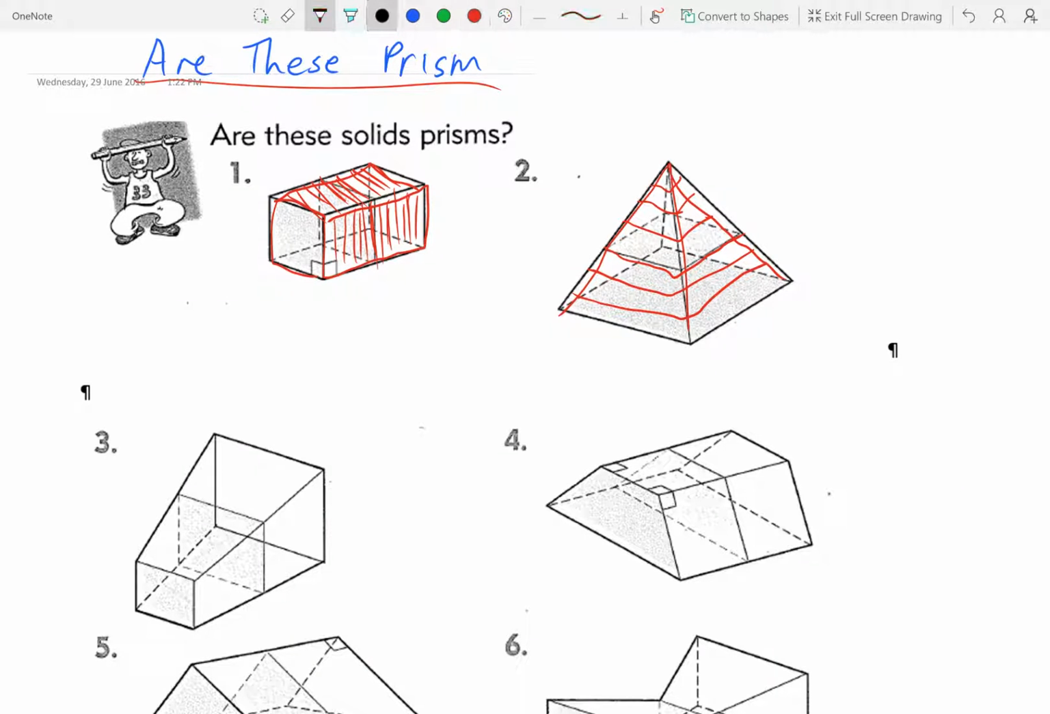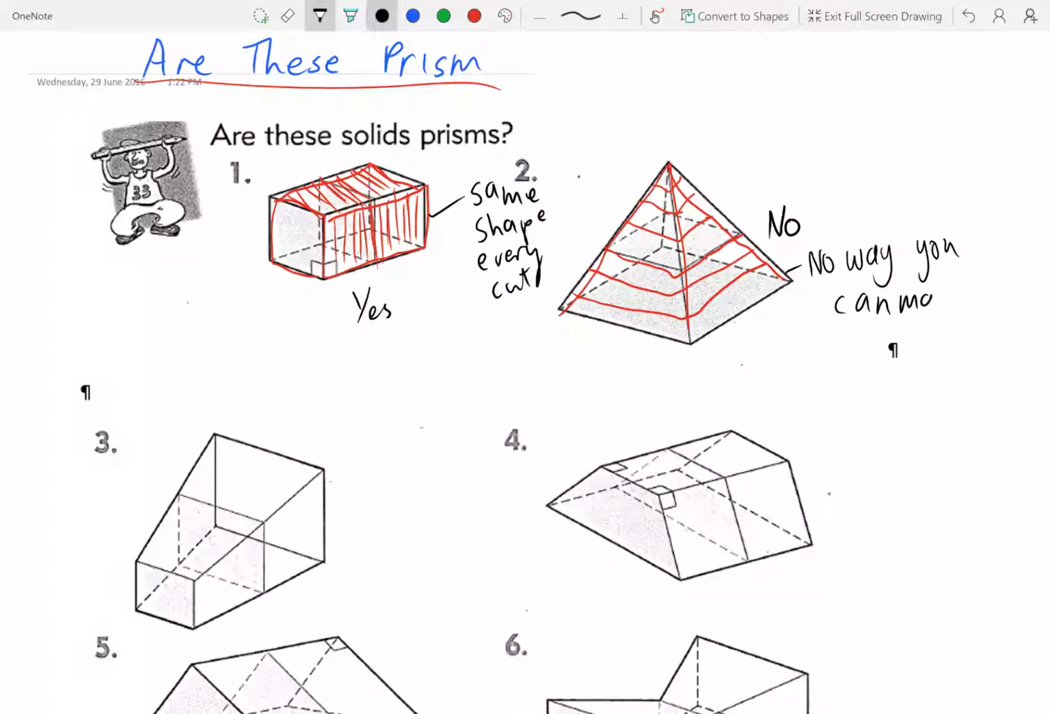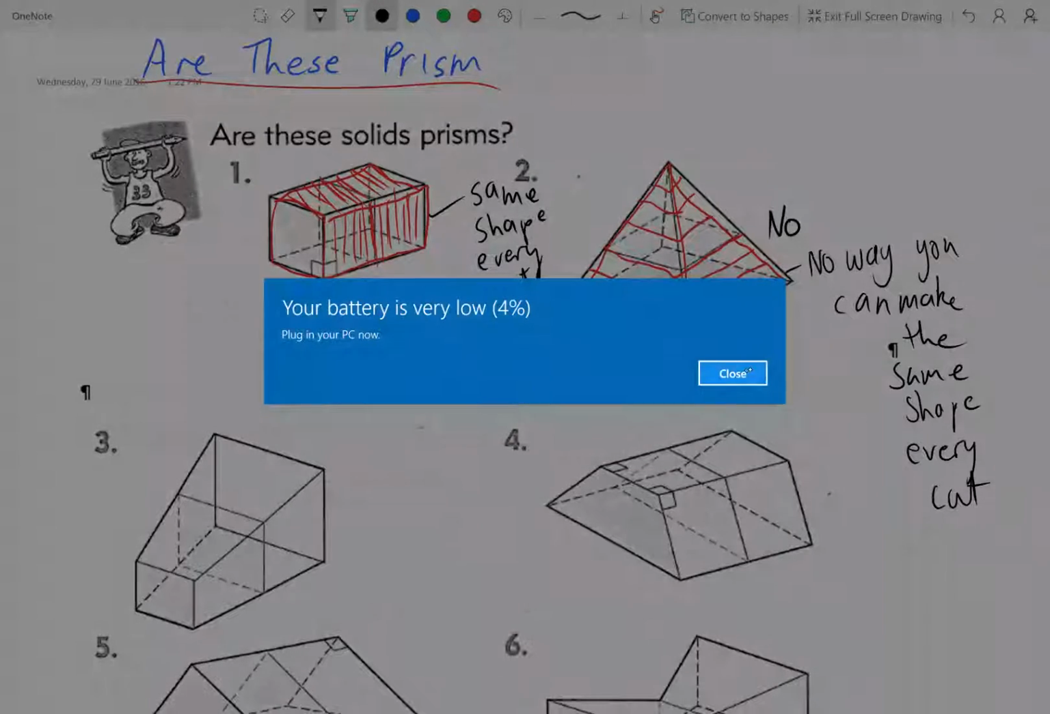So essentially, here's a prism. So here's a yes. This is not a prism, so here's a no. Okay, and what makes a prism is same shape every cut, and what makes it not a prism is that there's no way you can make the same shape every cut.